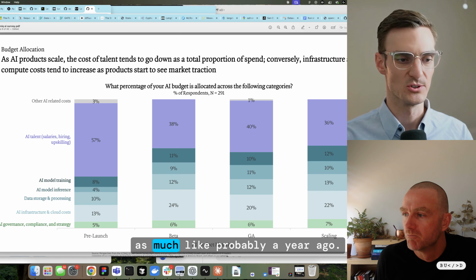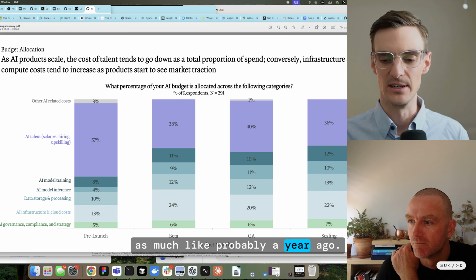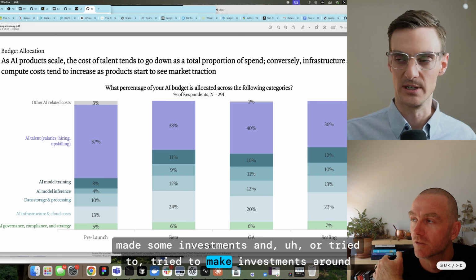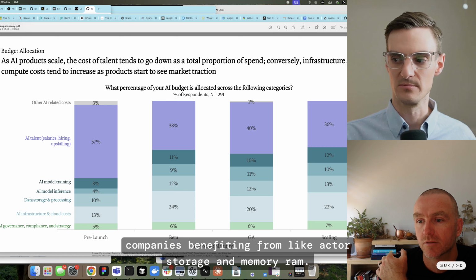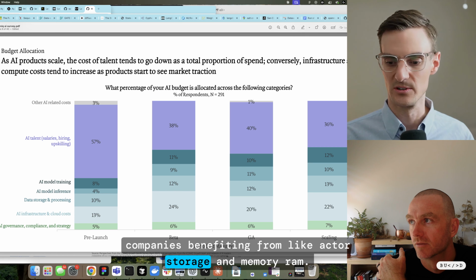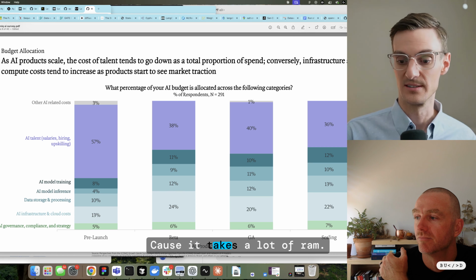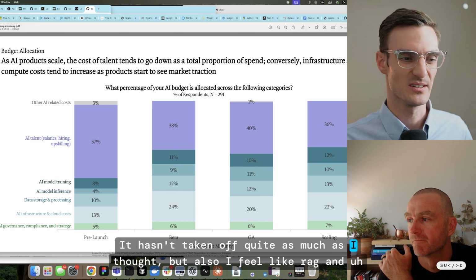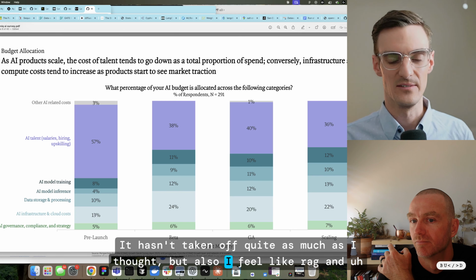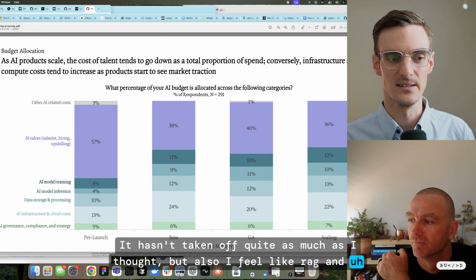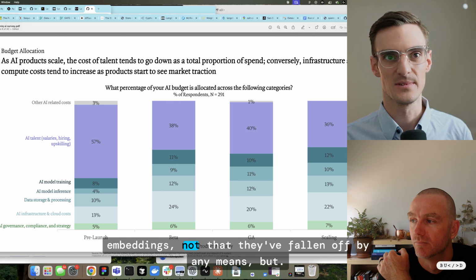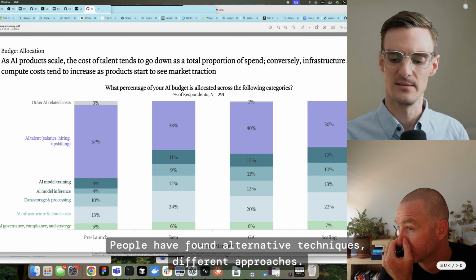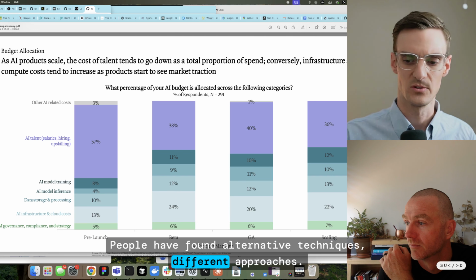About a year ago, I made some investments, or tried to make investments, around companies benefiting from vector storage and memory, RAM, because it takes a lot of RAM. It hasn't taken off quite as much as I thought, but also I feel like RAG and embeddings, not that they've fallen off by any means, but people have found alternative techniques, different approaches.